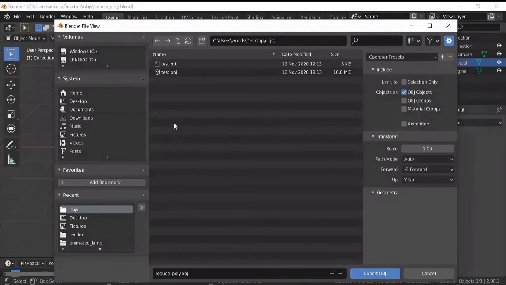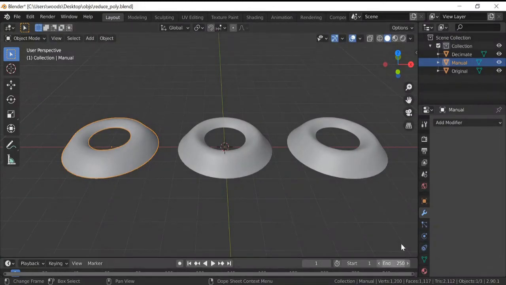So I export as an OBJ, and I'm going to call this reduceDoPoly.obj. I'm going to export that.